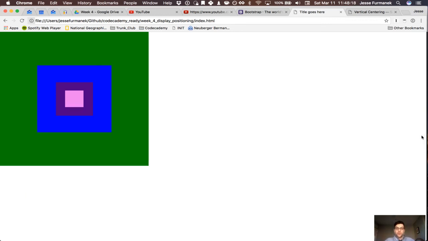And the reason this is happening is because you need to have centered items within a parent element. You need to declare the parent element as display flex, and then you need to give those attributes as well, justify content and align items, to do this.